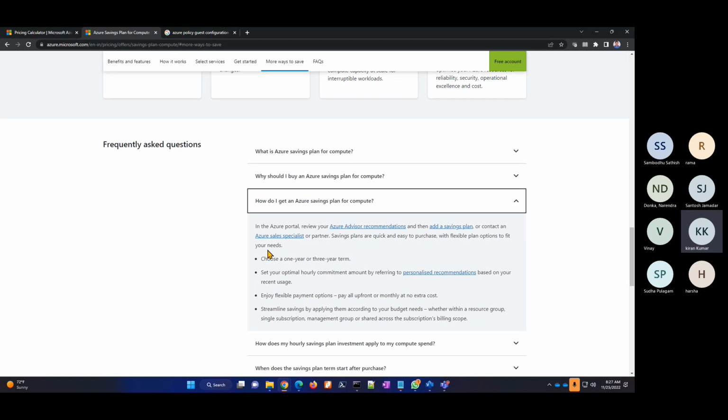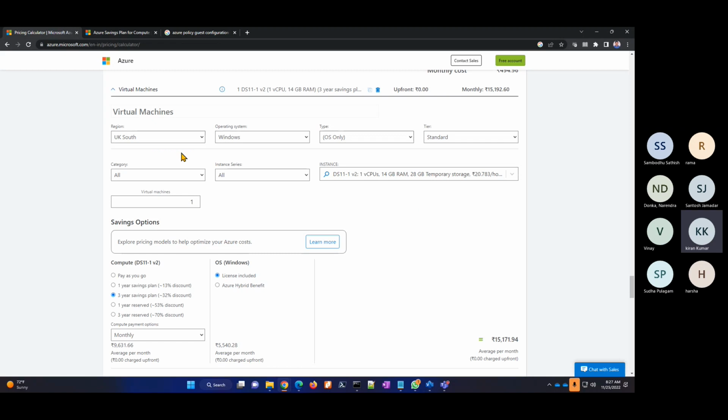So this is a way, guys, that we can try to reduce the cost, and this is where we can see the cost.